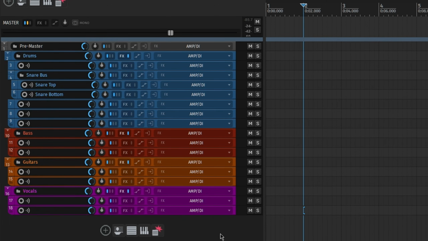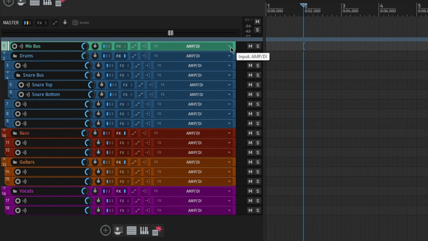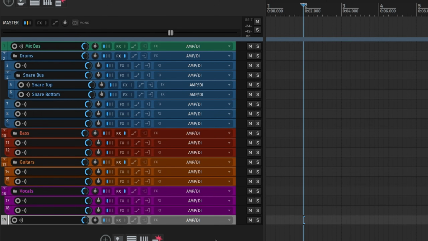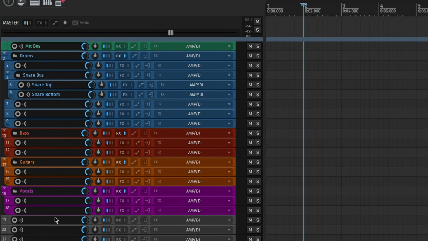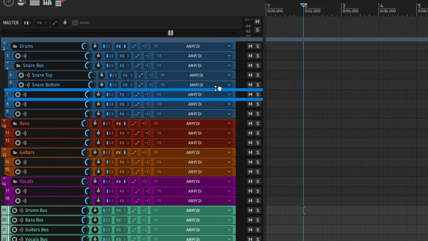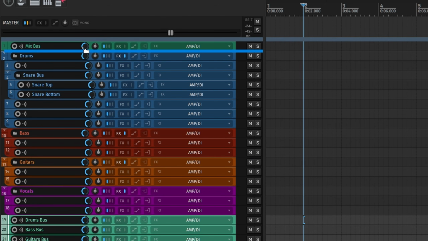But I like to build something a bit more complex. I like to just create my own buses, essentially. So let's take these. In this folder, I'm going to make dedicated bus tracks. So I'm going to have 1, 2, 3, 4: drums bus, bass bus, and I'm going to have them under this mix bus.